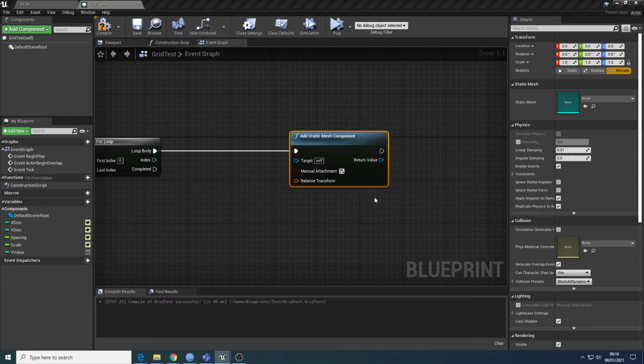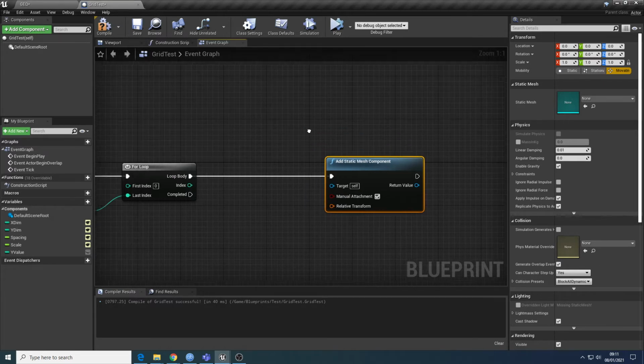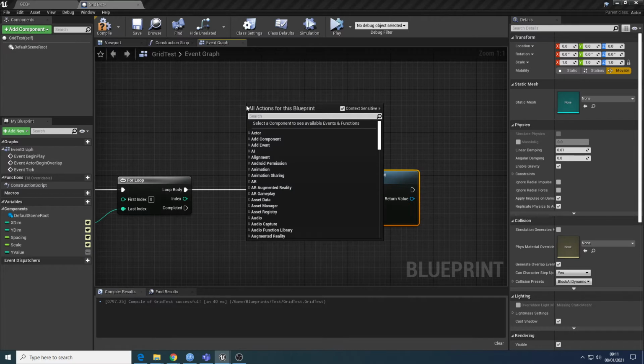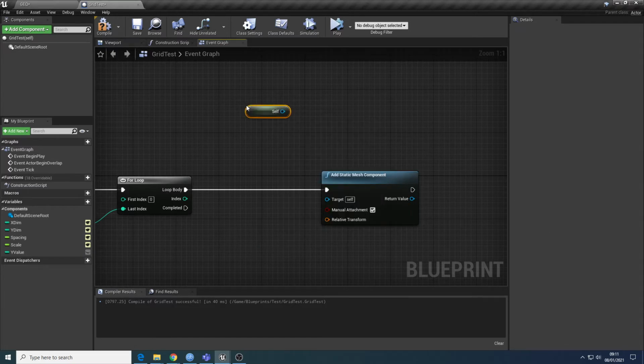So we can add a component, right? So the component's basically going to go in this list of components here, but it's not actually going to have a mesh. So what we'll need to do, first thing we need to do, is feed it a reference to self. So if you type in self, you'll get a reference to self. So we need to pass in what it is that's going to add the static mesh to. So it's going to add it to this. So self is the object.